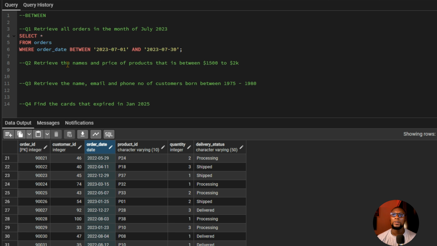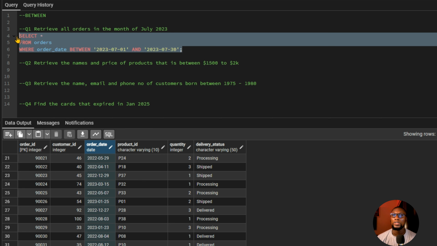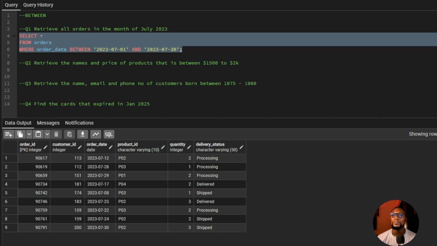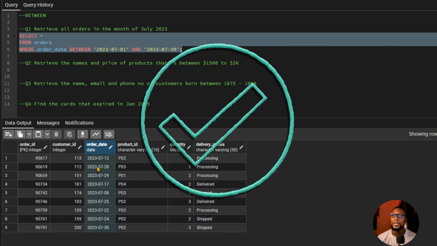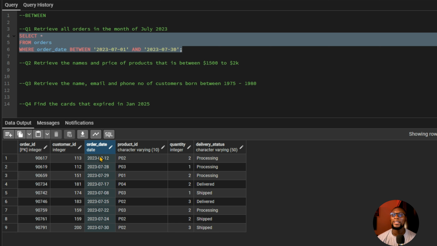So let's take a look at our code so far. We are saying select all the columns. Remember, star represents all the columns from the orders table, but we only want to make sure that these orders we are looking at, it is just where the dates fall between the 1st of July and the 30th of July. So let's execute this code and see what we get. And then boom, we get our results. And if you take a look at the dates of the order, they all fall within that specified time frame. And with this, you successfully ran your first filtering for range.